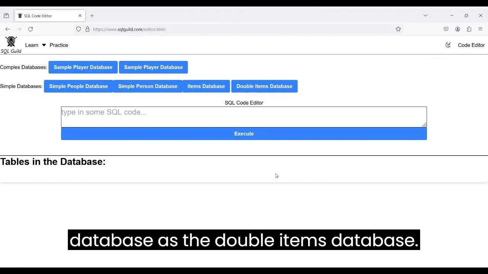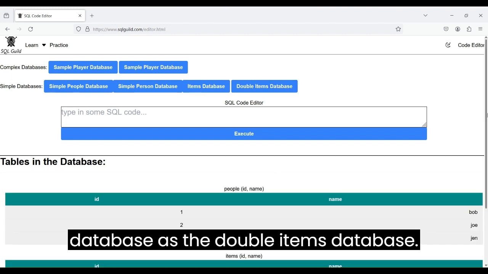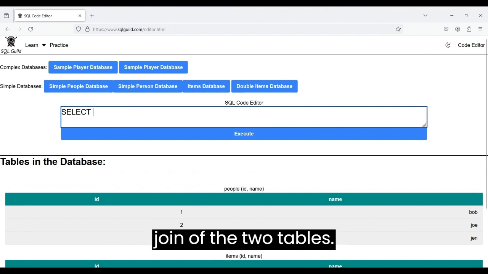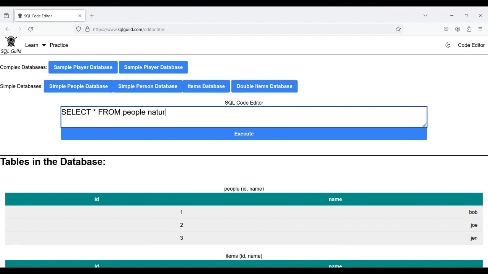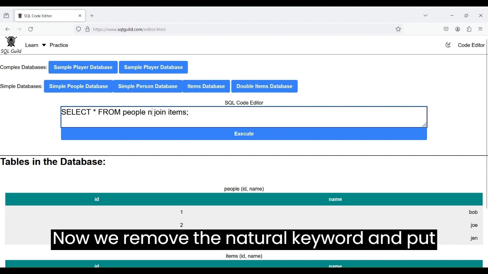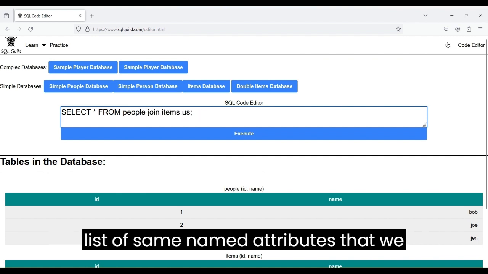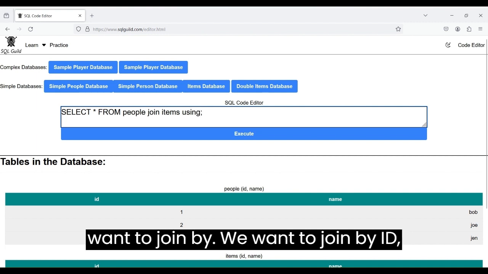Let's initialize this database as the double items database. Let's code it up the same way as we did before, where we have the natural inner join of the two tables. Now we remove the natural keyword and put the using keyword with a comma-separated list of same named attributes that we want to join by. We want to join by ID, so let's write that.